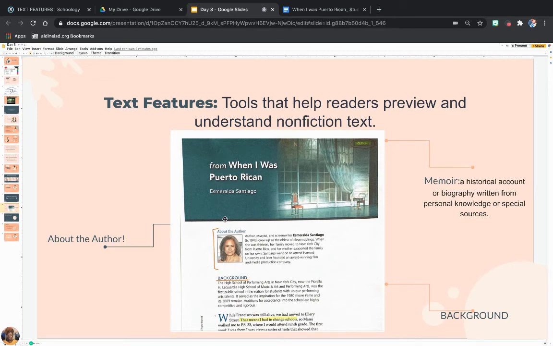It says the High School of Performing Arts in New York City, now the Fiorello H. LaGuardia High School of Music and Art and Performing Arts, was the first public school in the nation for students with unique performing arts talents. It served as the inspiration for the 1980 movie Fame, which there has been a remake of. It was 2009. So some of you who like theater and things like that, you may have seen the movie Fame. Auditions for acceptance into the school are highly competitive and rigorous.